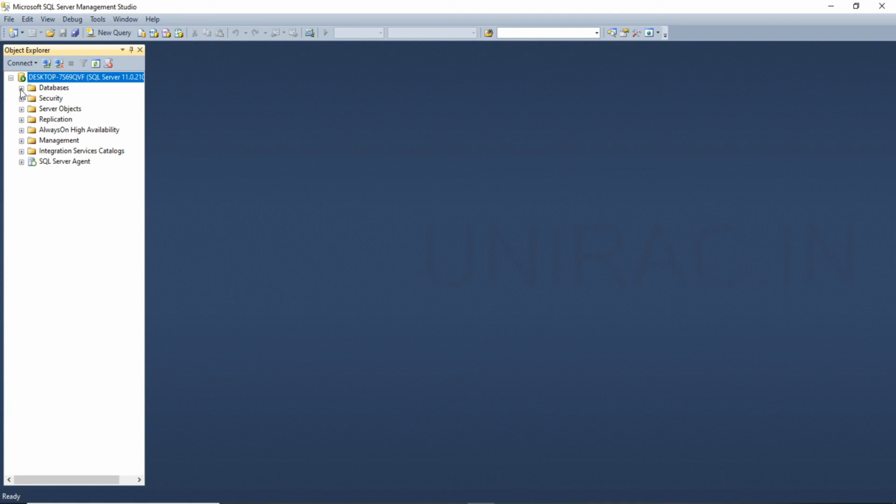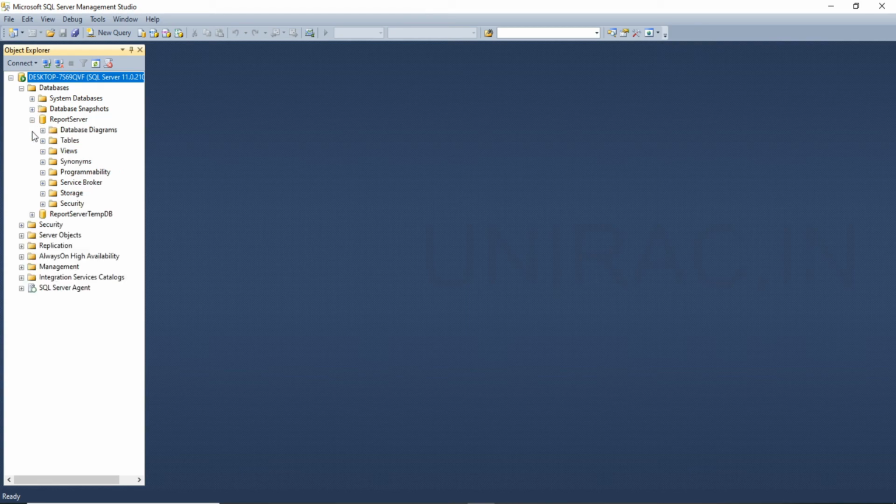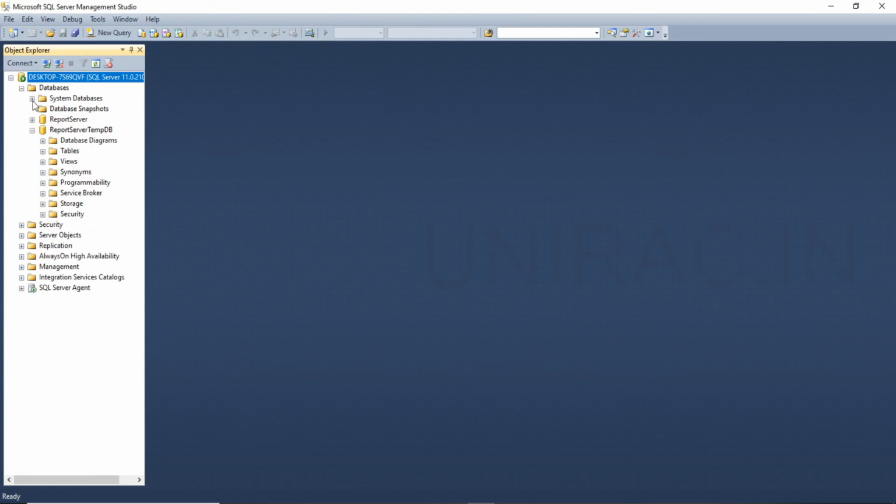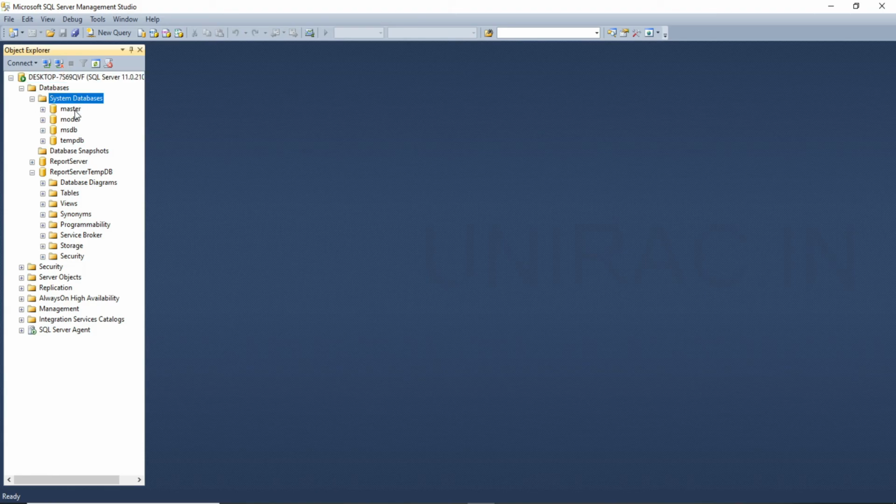Click on plus on databases. You can see the list of databases: system databases, report server, tempdb, database snapshots. Under system databases, the default databases created are master, model, MSDB, tempdb. So these are the default databases created when we install SQL Server.